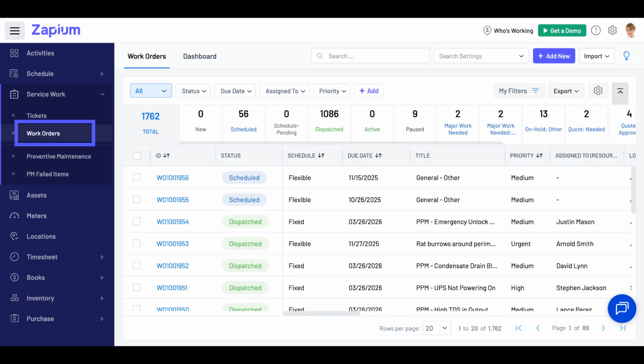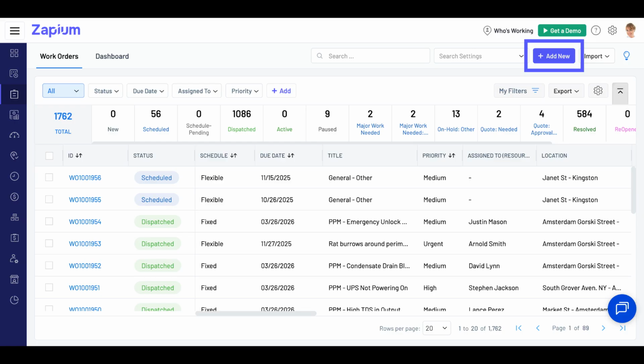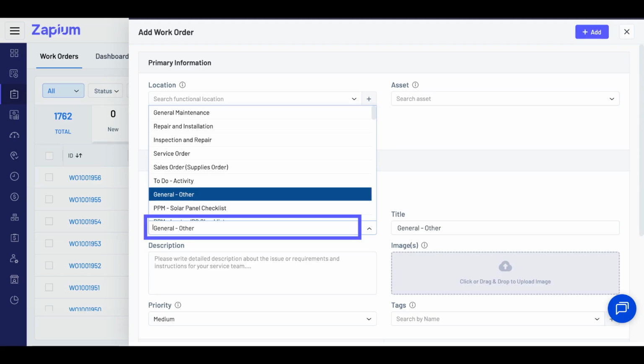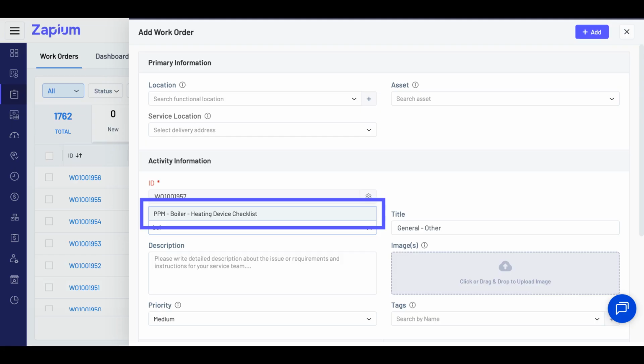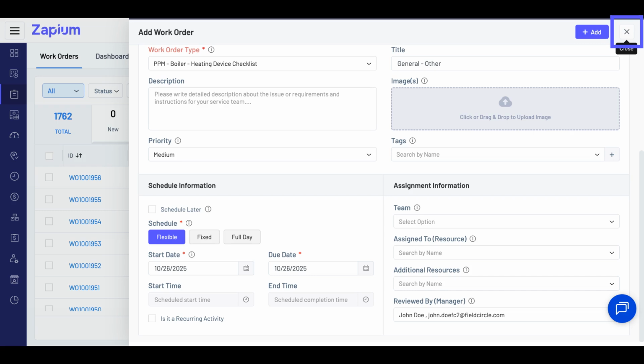You can import and export data, filter data on various parameters, and also access work order-related key KPIs directly from here. Click Add New to create a new work order for maintenance tasks. Fill in the basic details like location, asset, etc., from the top. Select the work order category from the drop-down to have the system automatically assign the attached procedure or checklist. Plan the schedule and assignment, and then click Add to finish creating this work order.